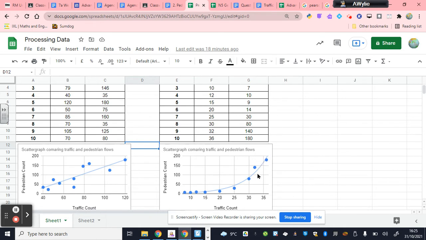And if this was the relationship between our 2 pieces of data, then we wouldn't be able to do a Pearson's. So we conduct a scatter graph first to determine whether there is a linear relationship or not. And if we determine that there is a linear relationship, then we can go ahead and do it.